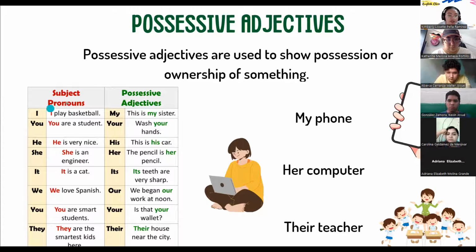For the subject you, we use your. For example, wash your hands. Where is your cell phone? For the subject he, we use his. That is his car. This is his girlfriend. That means possession, okay? Ownership of something. For the subject she, we use her, okay? The pencil is her pencil, not my pencil. Then for it, we use its, that is actually used for animals or objects.